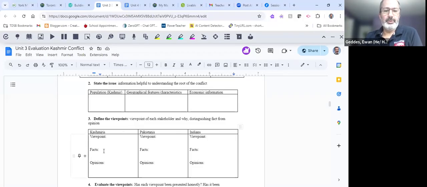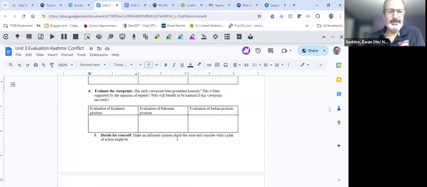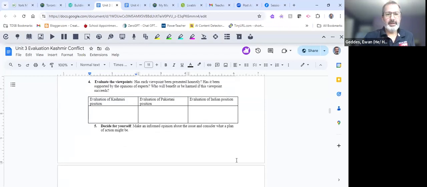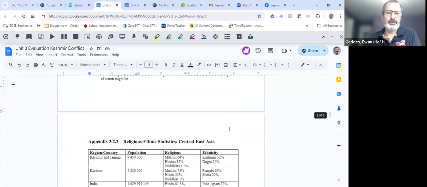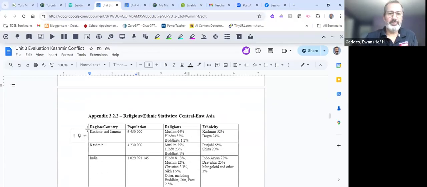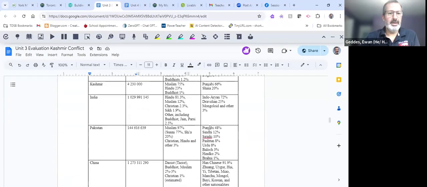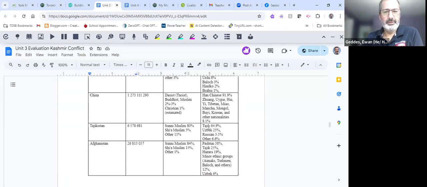So we looked at the viewpoint. The students then had to record some fact and opinion and try to keep them separate. Their potential solution would have been based on more fact as opposed to opinion. And then they would evaluate the viewpoints of the particular stakeholders and come up with a solution for themselves. So they were supplied with some statistical information about some of the key players in the region.